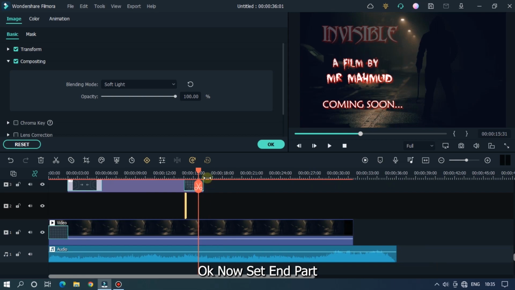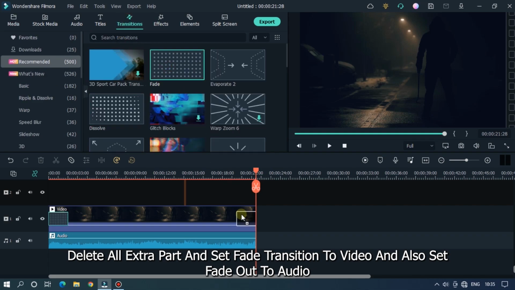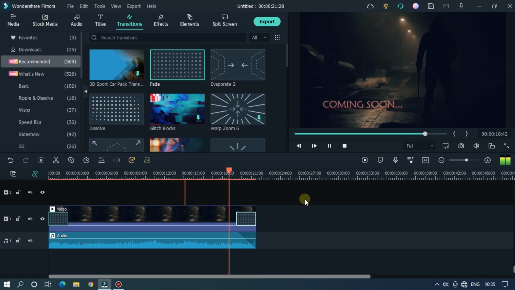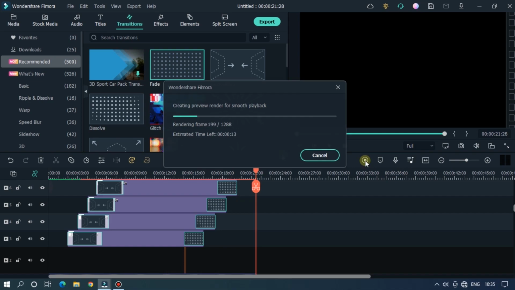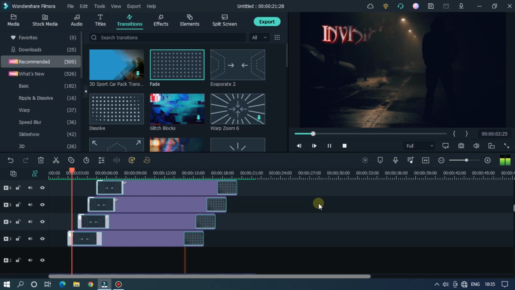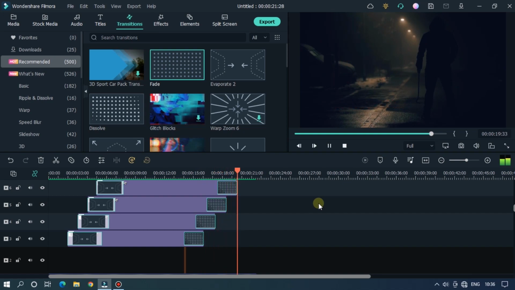Okay, now set end part. Delete all extra part and set fade transition to video and also set fade out to audio. Okay, now render frame and check our final output. So, as you can see, it's done. But you can add more effect like this. I try to make it better.